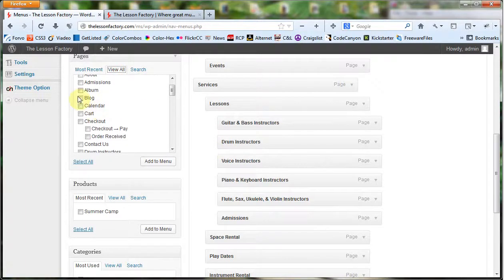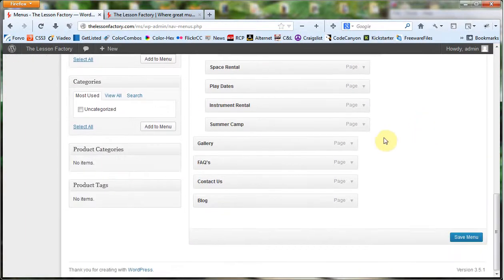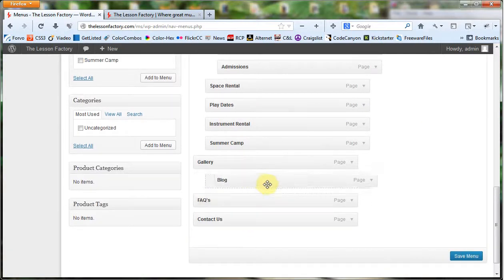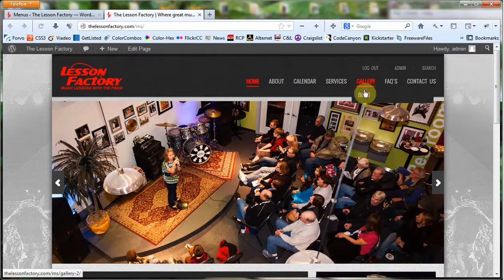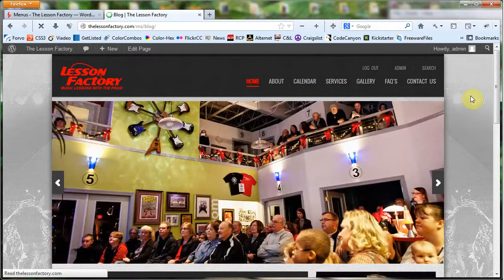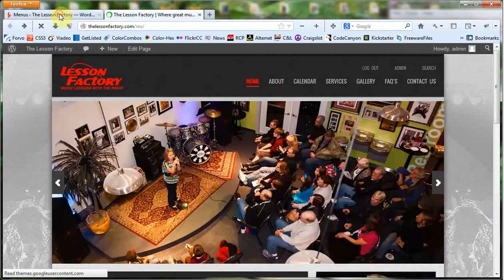Let's say I'm going to go ahead and add the blog page in there. Click Add to Menu. It's going to add it down here. Now I could drag this up to Gallery, and I could make this a sub page of Gallery if I didn't want to change the actual primary menu layout. Under Gallery, I have Blog. If I click on Blog, I'll actually go to the blog page, but we don't have any blog postings in there, so it's not showing anything right now.